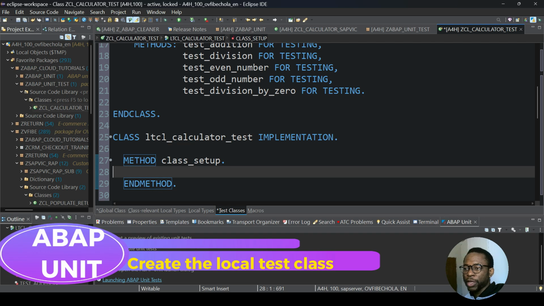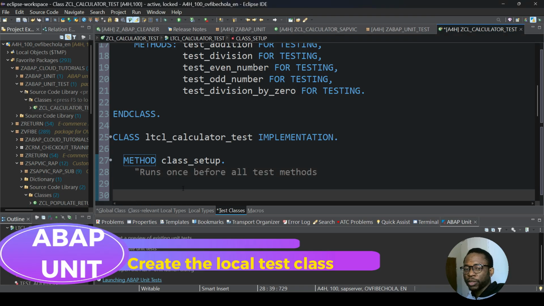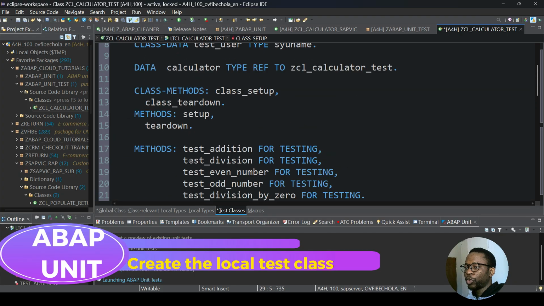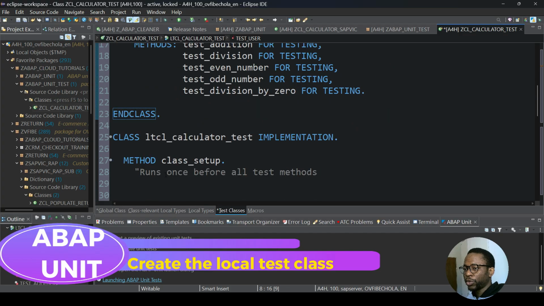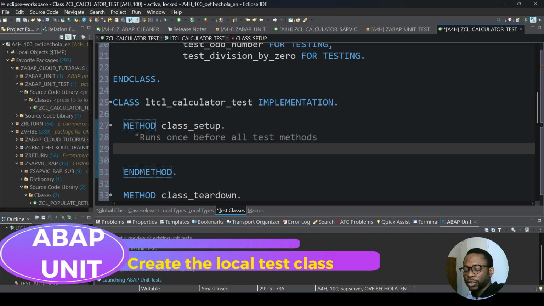Alright, so the first method we see here is what? The class setup. Like I told you, this runs once before all test methods. Because this is reused in all the methods, for example, our test user here can be used in all the methods, so we need to set it up in the class setup. So we say our test user, we need to get a value for it, so it's going to be the system username. So that's our test user, sy-uname, the system username from SAP.